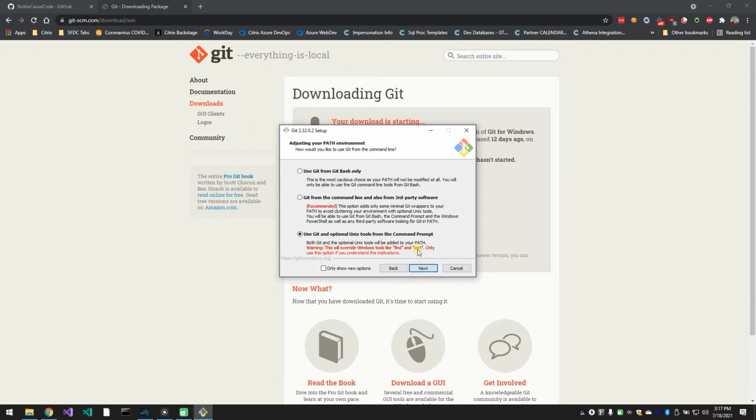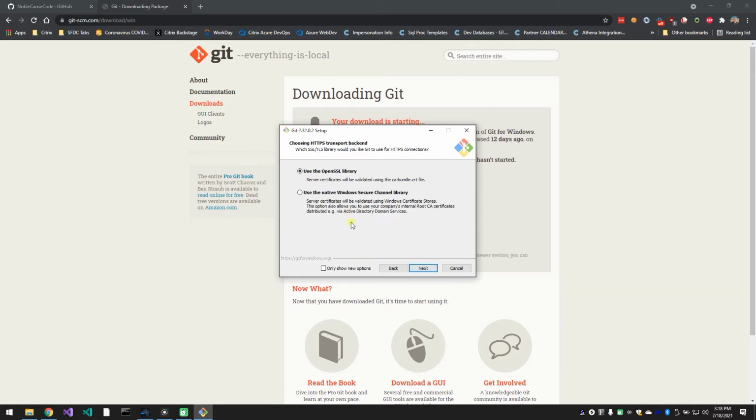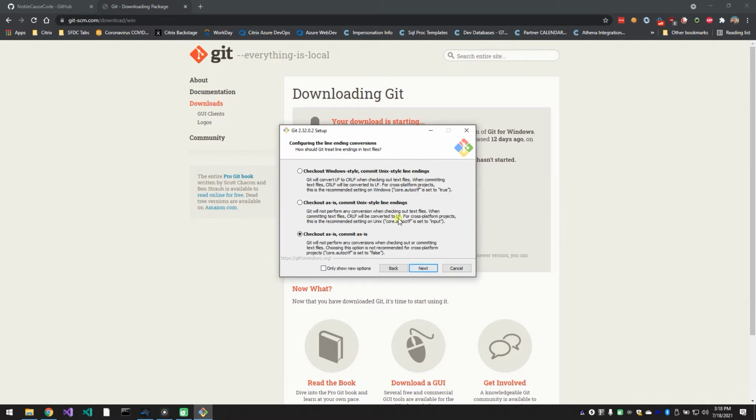It does give you a little warning here about find and sort, but unless you're going out to DOS and using DOS's find and DOS's sort, it's not going to affect anything that you're doing. I've never had it be a problem, and the benefits outweigh any of those cases. For SSL, we'll use the OpenSSL library, that is fine. And for the checkout style, I like to check out as is and commit as is.